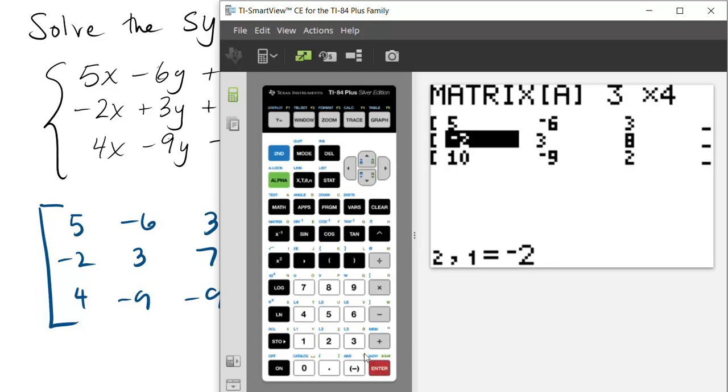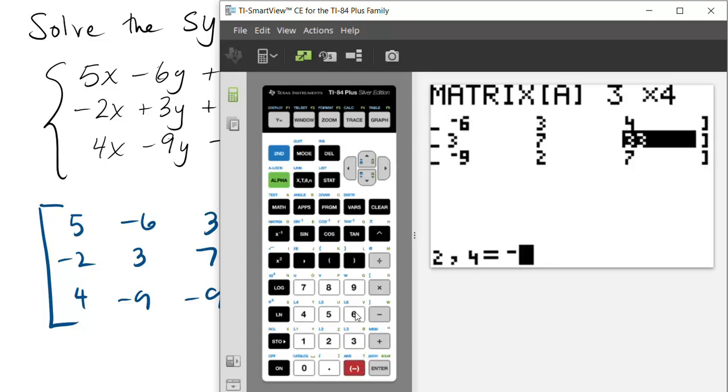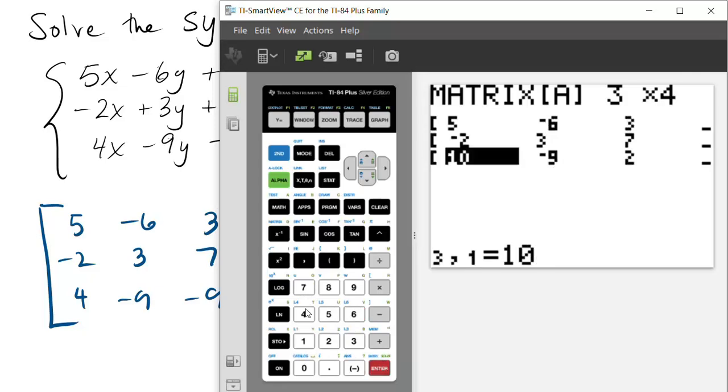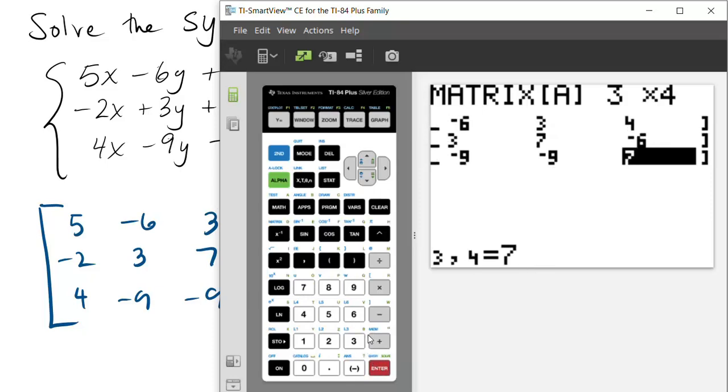negative 2, enter, 3, enter, 7, enter, negative 6, enter, 4, enter, negative 9, enter, negative 9, enter, and 3. Make sure you hit enter on that last entry. Now I'm going to quit back to the main screen with second and the mode key.